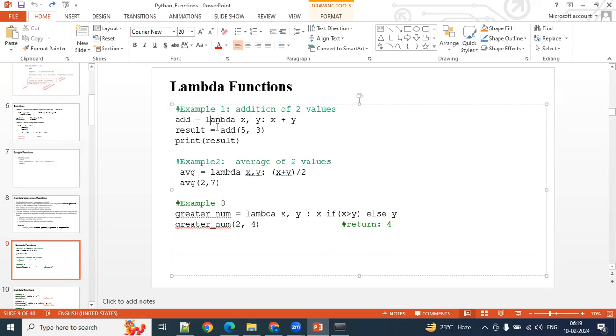So does it have any name? No, it doesn't have any name. So if you have a small requirement, I mean simple logic, and you don't need to create any function. If you create a function, what will happen? Backend it is going to create an object. With this kind of lambda functions, you can avoid those function definitions and creating objects and all those things.